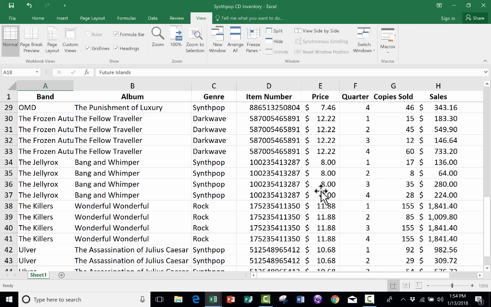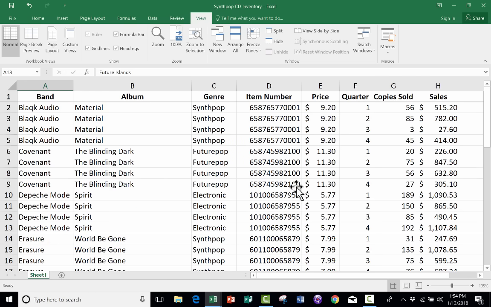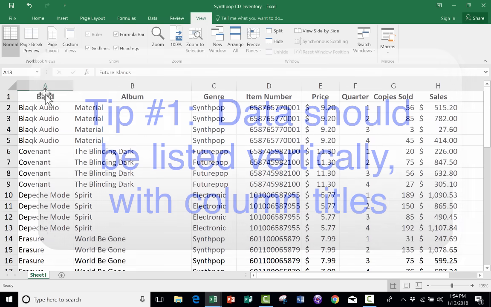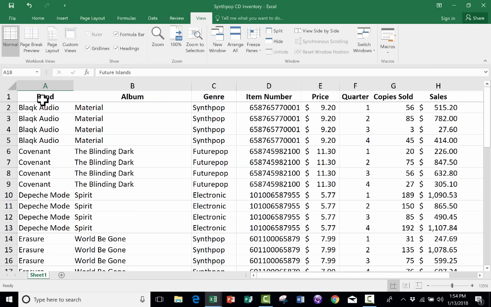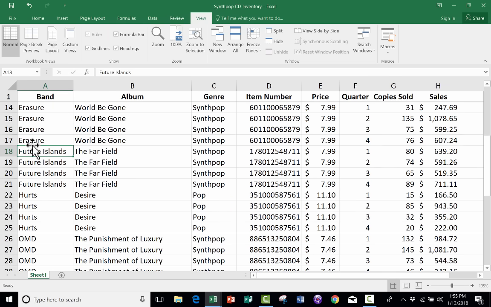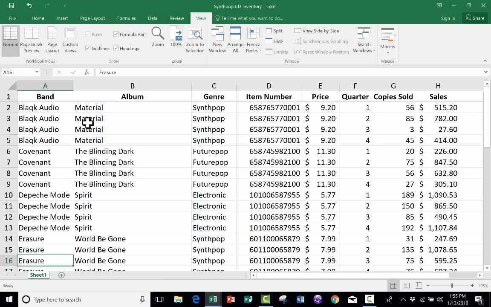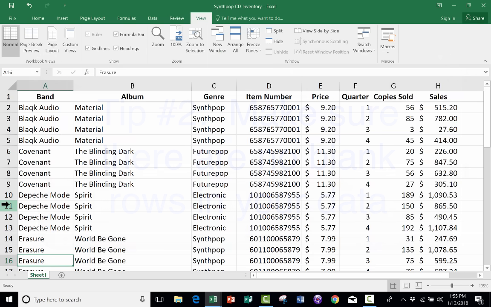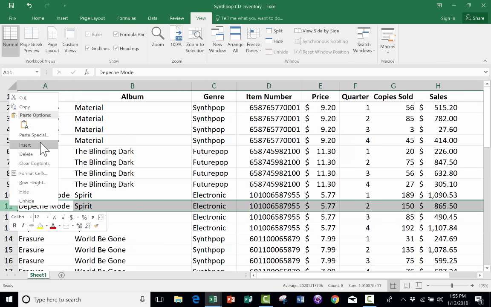So let's get started. Now, the first thing to consider when you're about to create a pivot table is that it's very important that your data be organized well. It really does need to be a list. You need to have columns with headings or titles. So that's what I have: band, album, genre, etc. And then a list of items. And as you can see, they can be repeated items. That's fine. But it needs to be a vertical list. Also, it's important that you not have any blank rows. Sometimes, for whatever reason, people end up with a blank row in their spreadsheet.